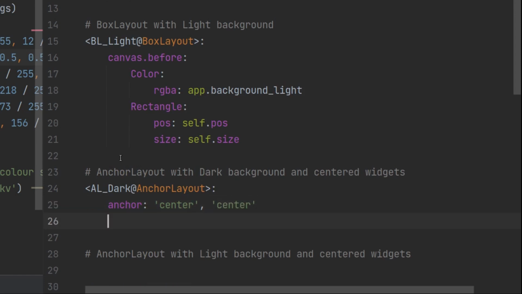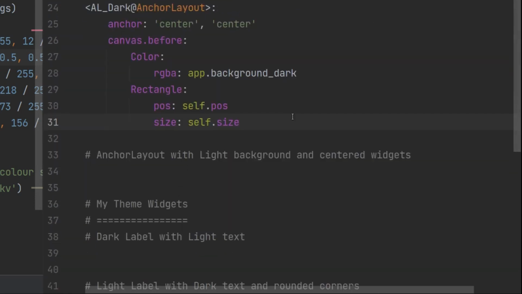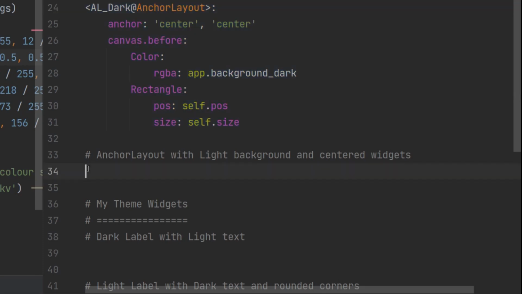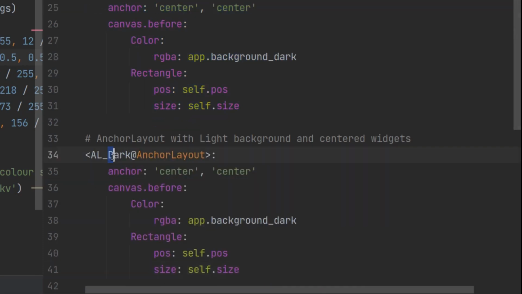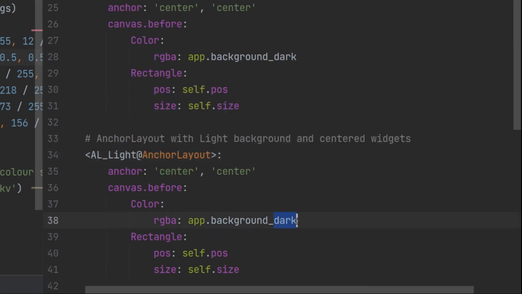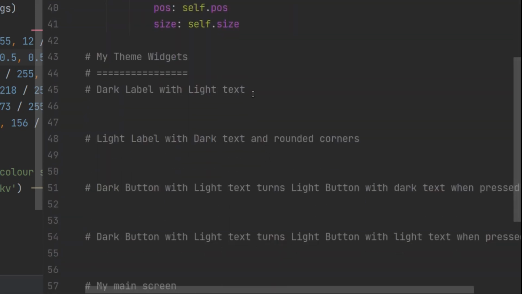And then the coloring of the background is the same. So I'm looking for the dark one, which is up here. So I can just simply copy that from my box layout. Just need to make sure the indentation is correct. And then for the anchor layout light, again, that is exactly the same. Just need to change the name to light and pull through the background light instance. So that's easy enough. Those are the layouts.